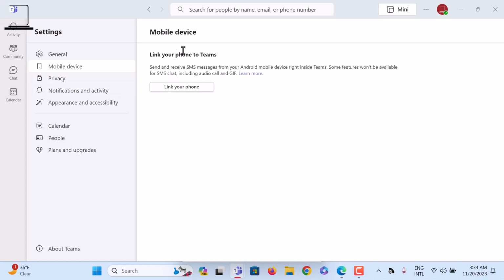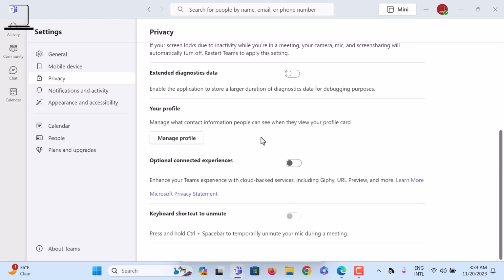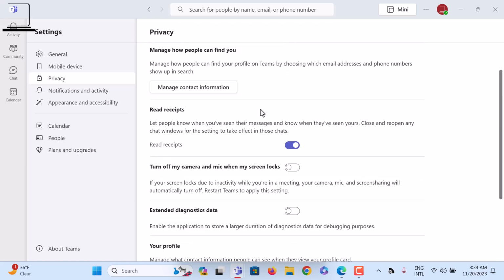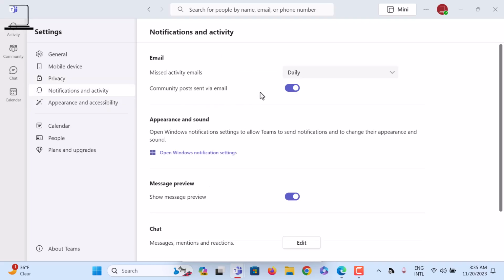This is where, again, you can link your Android phone and you can start to receive and text from this Teams app. You can set the policy for your privacy in the app as you want. The same with notifications and activity.